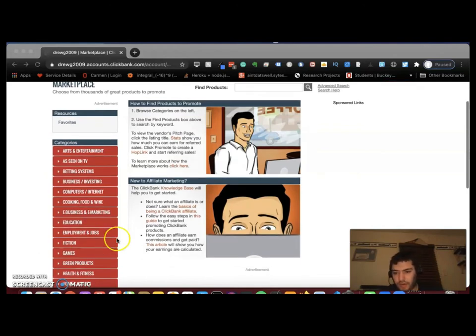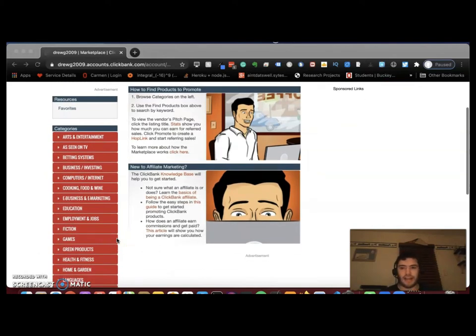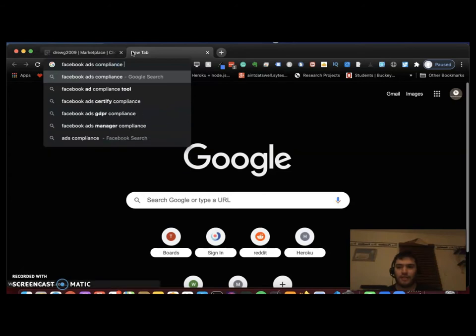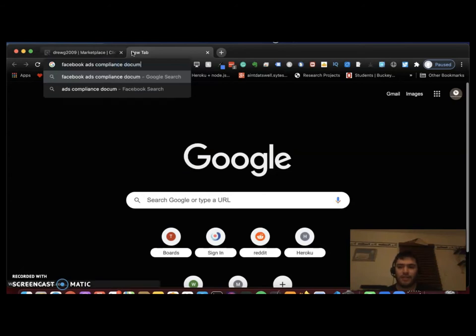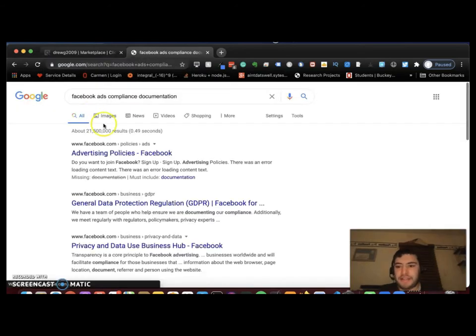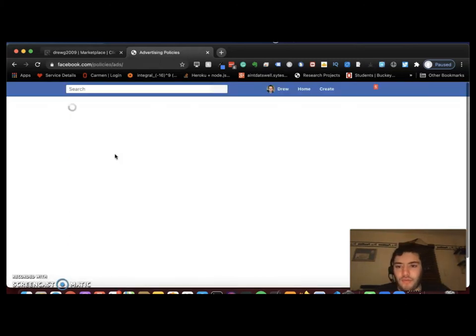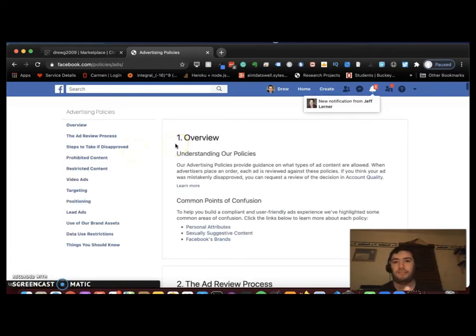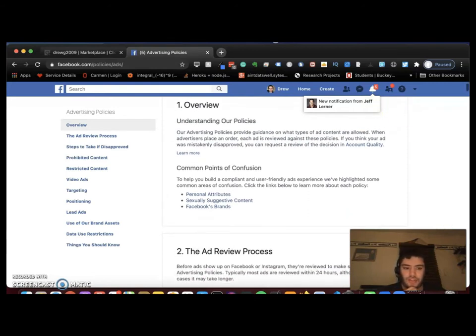So what we want to do is pick something that's not going to go against the compliance. And if you want to see what the compliance rules are, you can look up Facebook ads compliance documentation or something to that effect. And yeah, it's their advertising policies. And then you can read up on this. And I highly recommend doing a detailed read on it. It's not the most exciting. It's actually pretty boring, but it's really critical to do this.